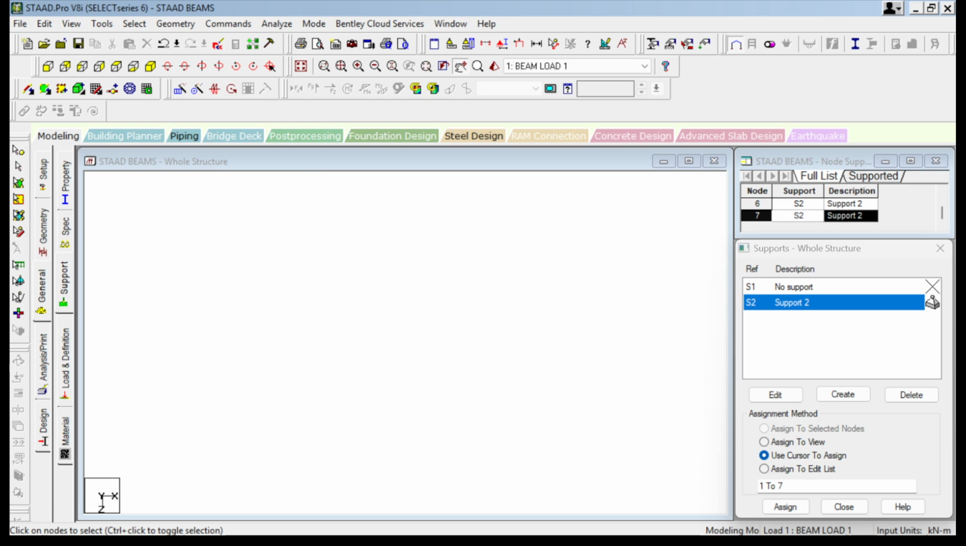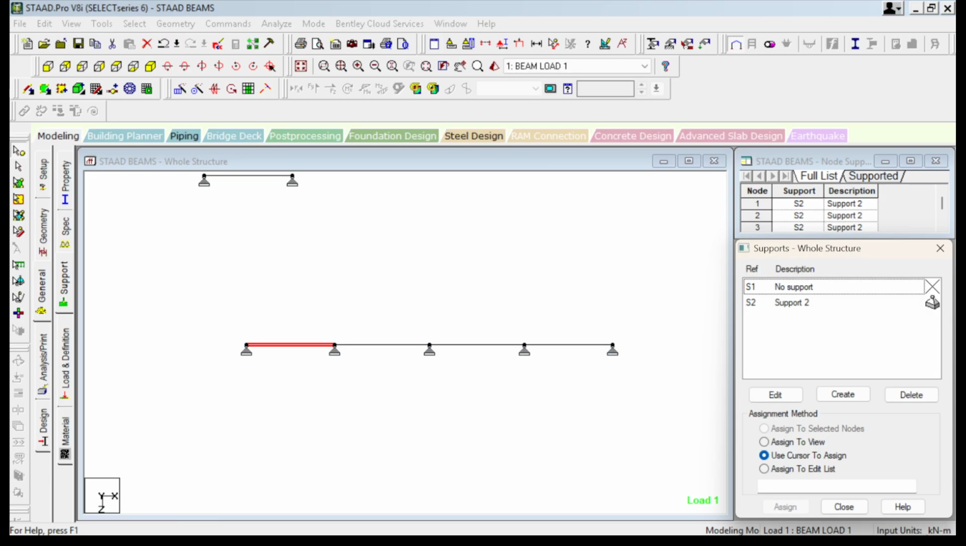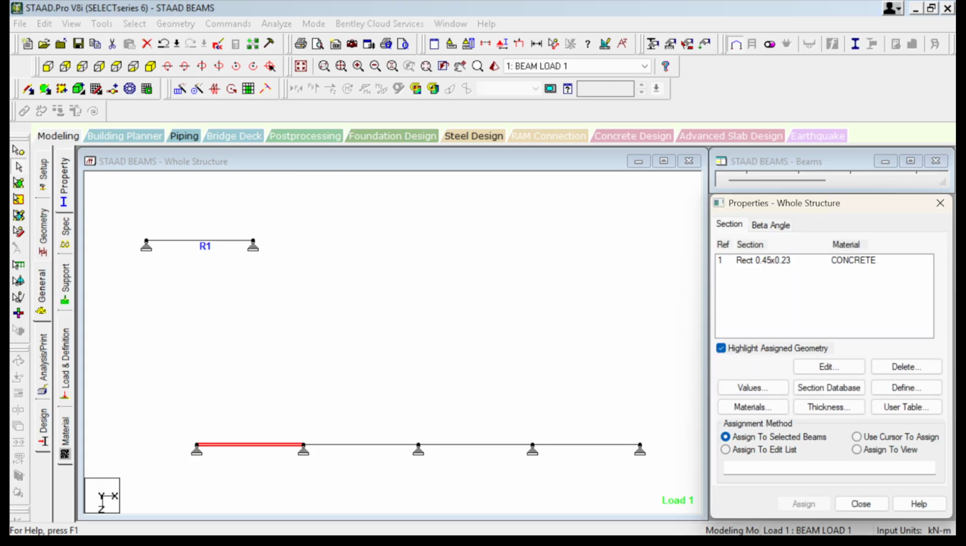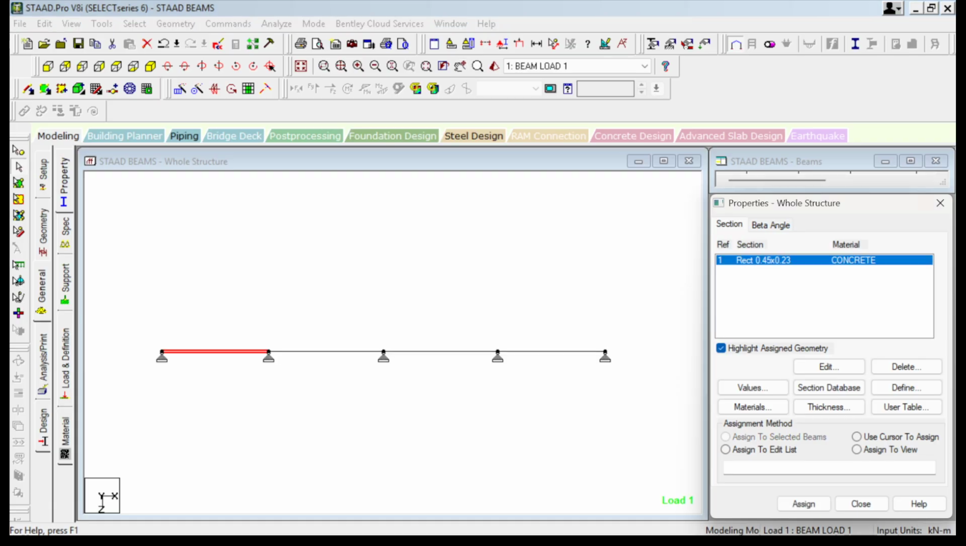So let's now apply the load to this, right? So let's go to load. Okay, sorry, let's apply the property to it. So let's go to general, let's go to property, right? So let's click on this, assign to selected beams, assign. Okay, so we have this.